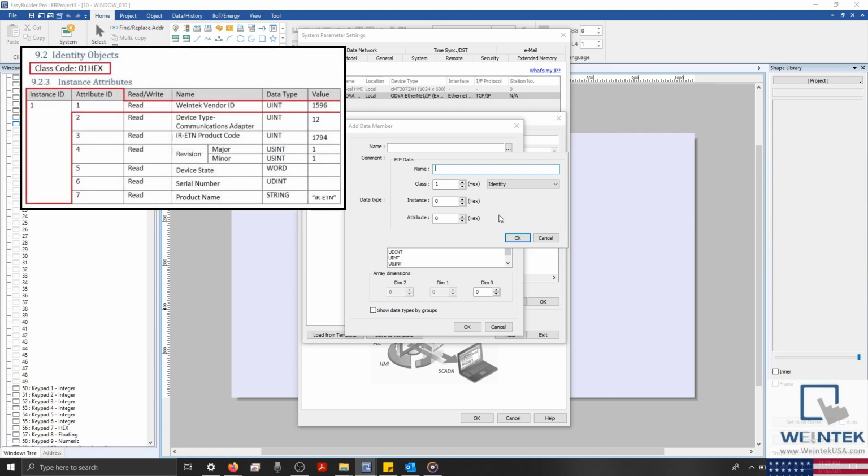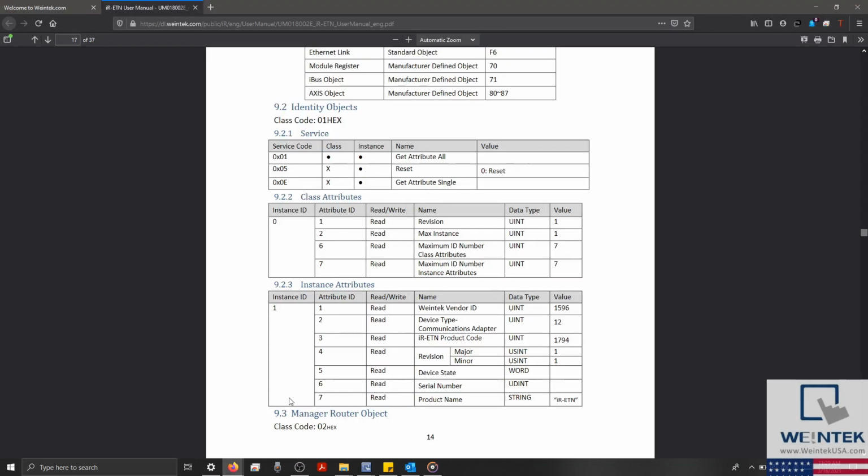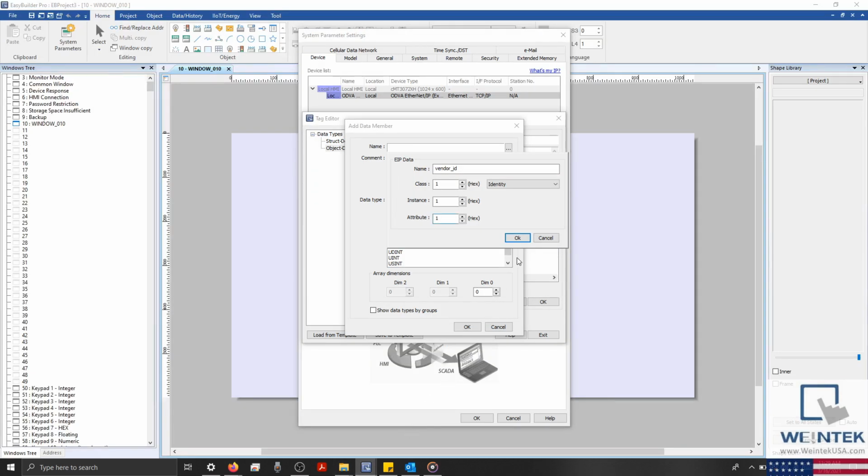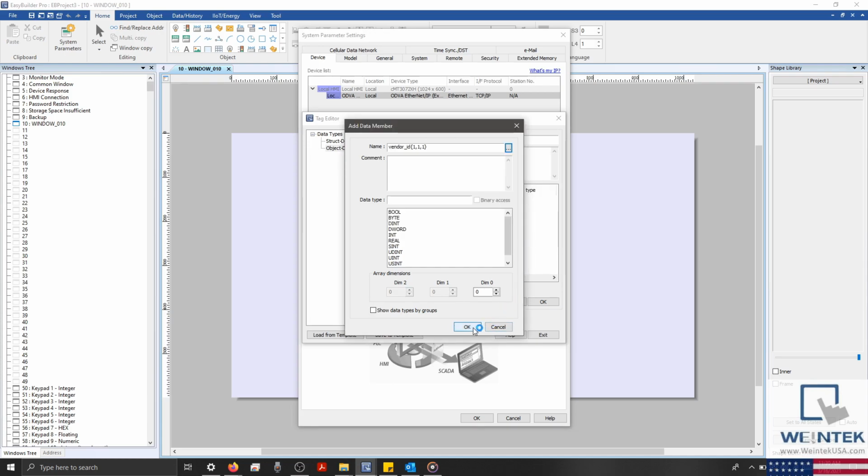I'll call this object vendor_ID and configure our class code to 1, our instance ID to 1, and our attribute ID to 1, which again is specified within our IRETN's user manual. After which, I'll click OK to save this configuration, and within the following menu, I'll define the data type as unsigned integer, or uint. And then I'll click OK once more to save our tag.